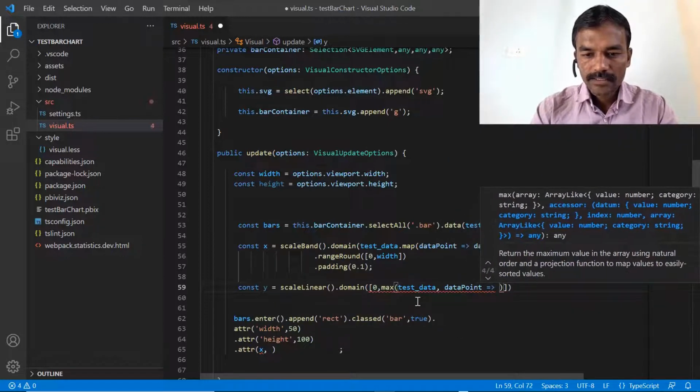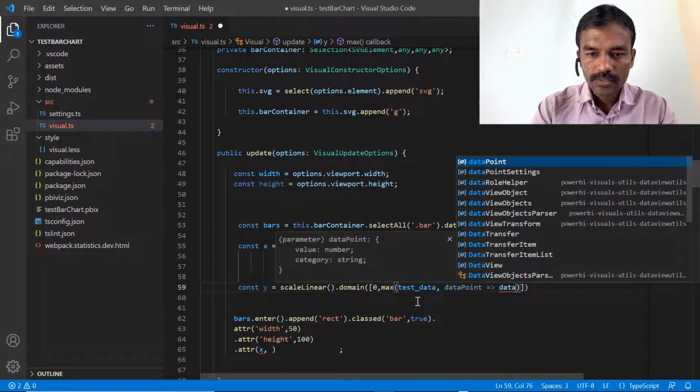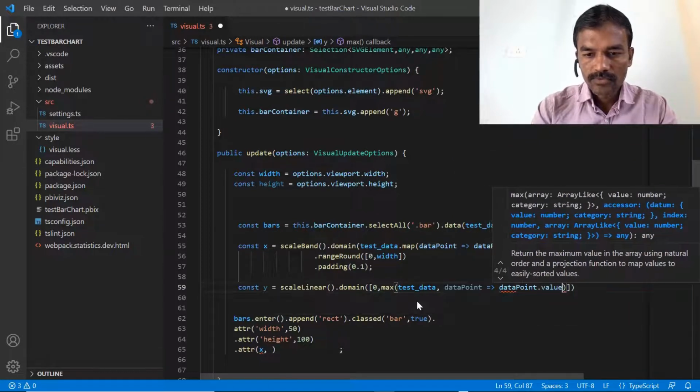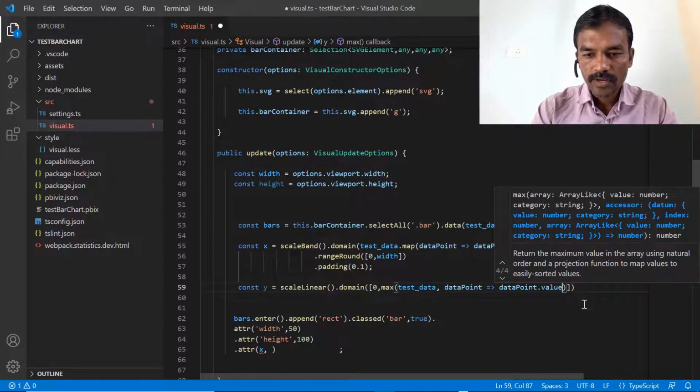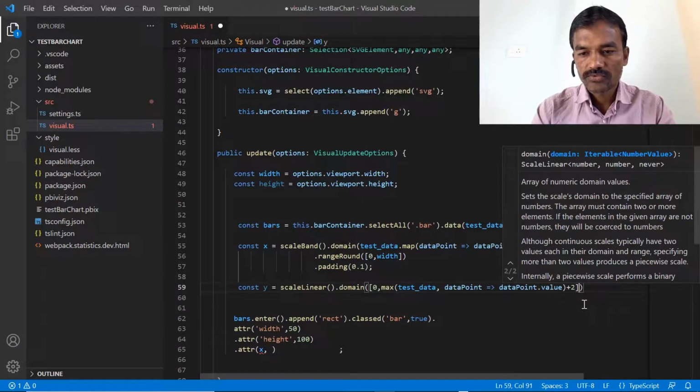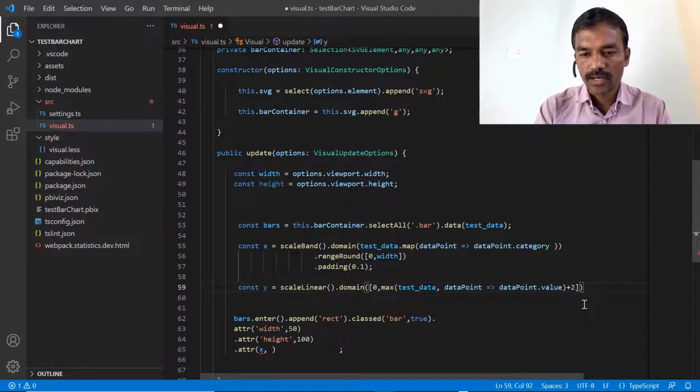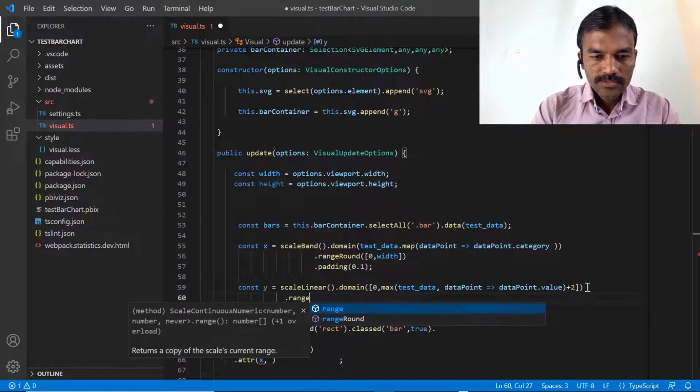And again like this we are going to map it with this data point, and we are going to specify data point dot value. So this is what we have specified, and we'll just add +2 to get some space in between the bars. So this is how it is going to be for the value, starting with 0 for this particular y value. And finally we will also add a range as well.